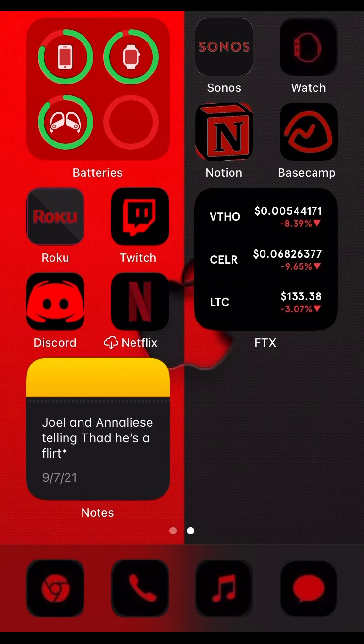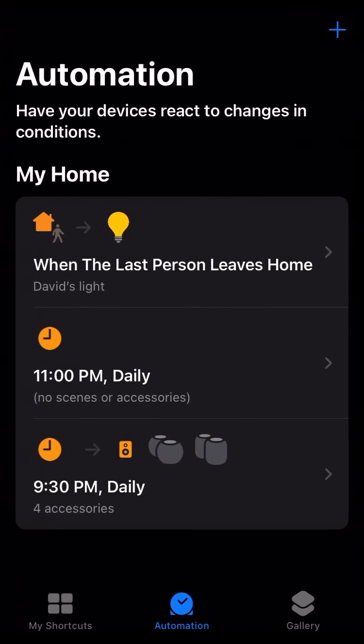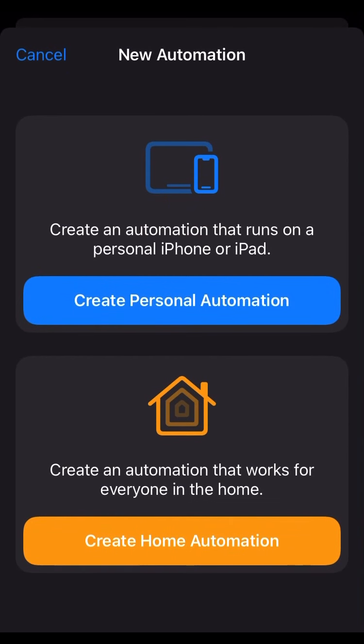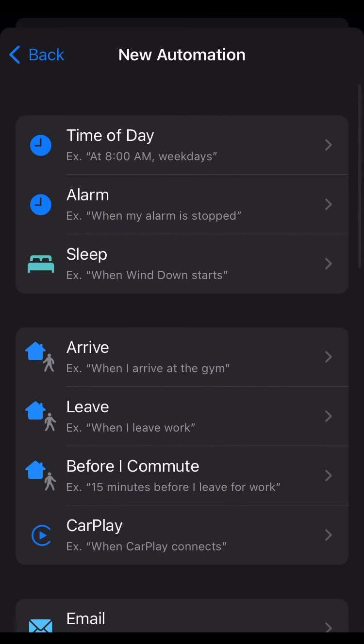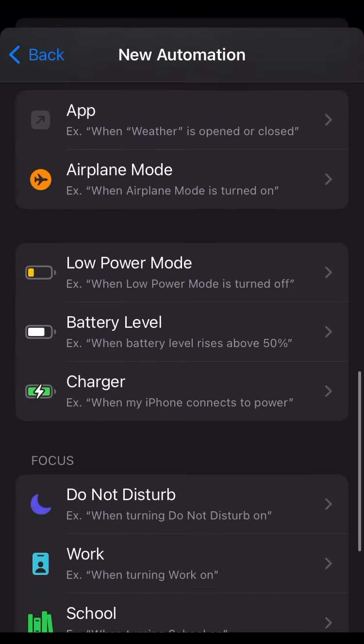So first thing you're going to want to do is go to the Shortcuts app. Then you're going to want to go to the Automation tab. Then you're going to hit the plus sign. You're going to hit Create Personal Automation. And you're going to go down to where it says Charger.